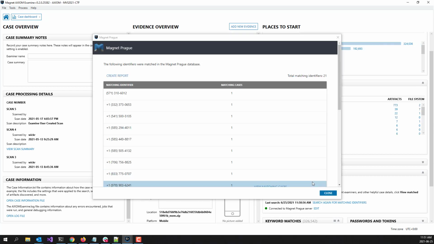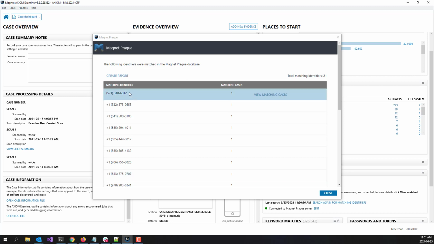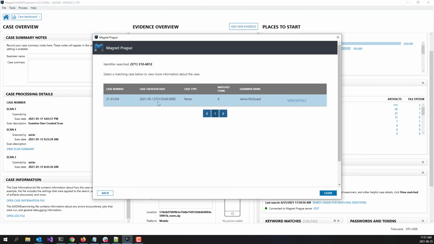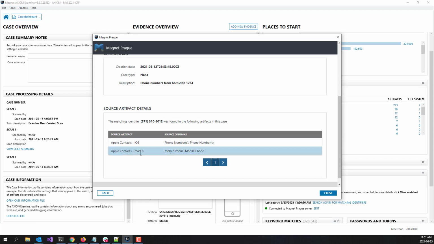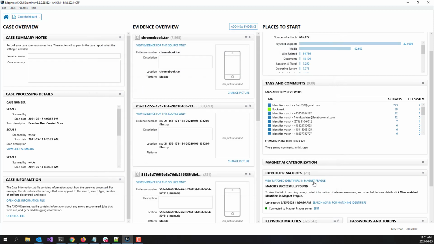So view matched identifiers gives us a nice view here of the matched identifiers. We've got some basic views here. We can view the matching cases. So just some basic details. There's my name and details for myself here that I already filled out. And again, you can see which artifacts they come from. You're not going to get the original artifacts here, but you'll get references to them that you can then go back to the original case or to the owner of that investigation and try to understand a little bit more detail about what happened there.